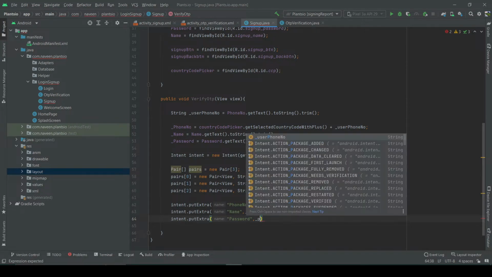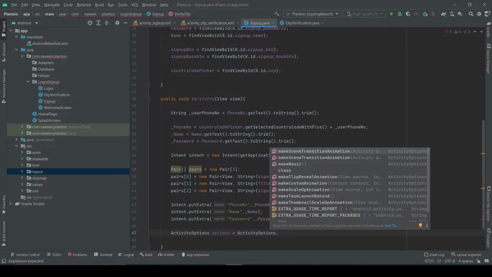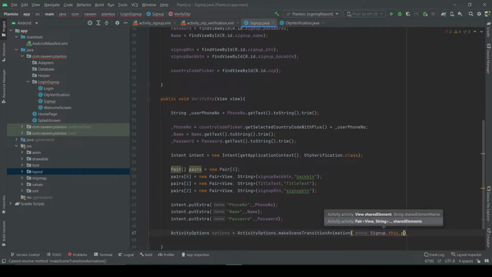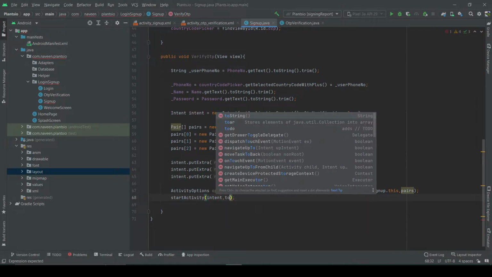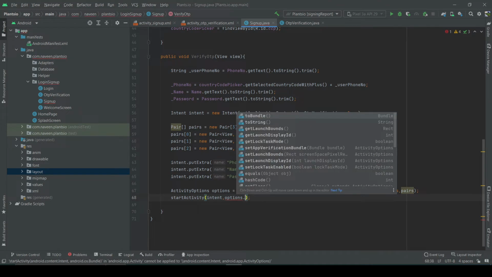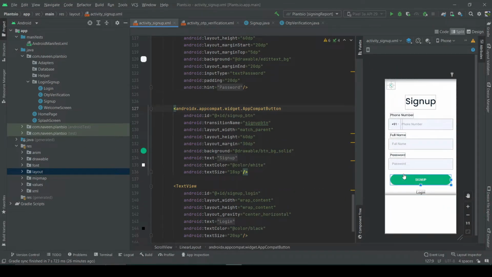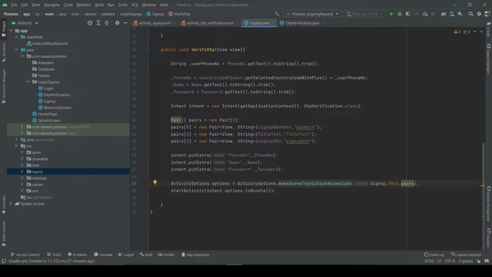and underscore password. Now ActivityOptions equal to ActivityOptions.makeSceneTransitionAnimation(SignUp.this, pairs), and after that type startActivity(intent, options.toBundle()). Now we need to access this function, so for that go to signup.xml and click on the sign up button, onClick verifyOTP. Now we got access to verifyOTP.